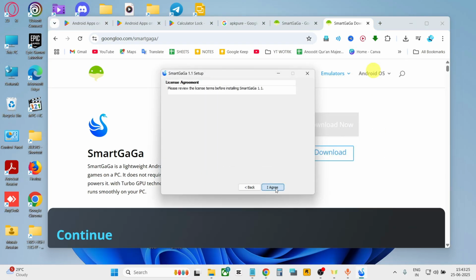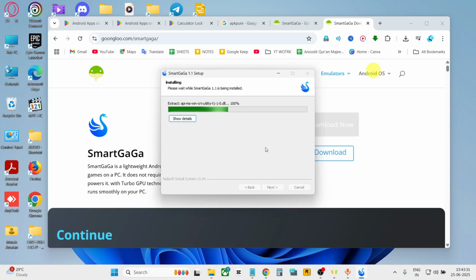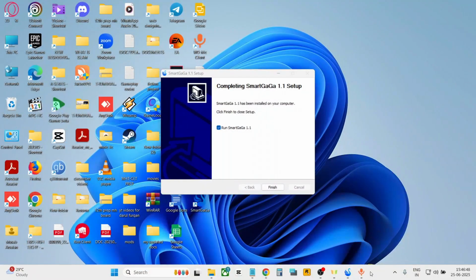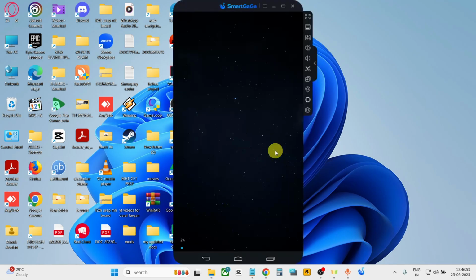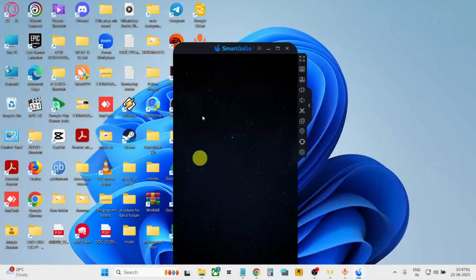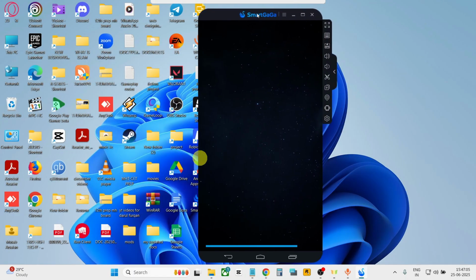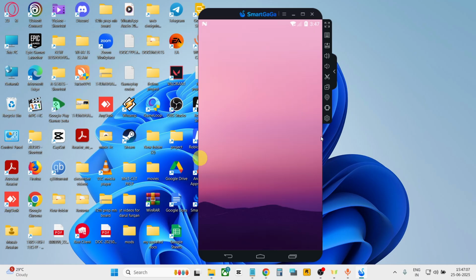Now tap on next, tap on I agree, tap on install. Now after finishing the setup of Smart Gaga, simply click on finish and it will open your Smart Gaga. Click on allow. So basically this is an Android simulator, Android emulator.